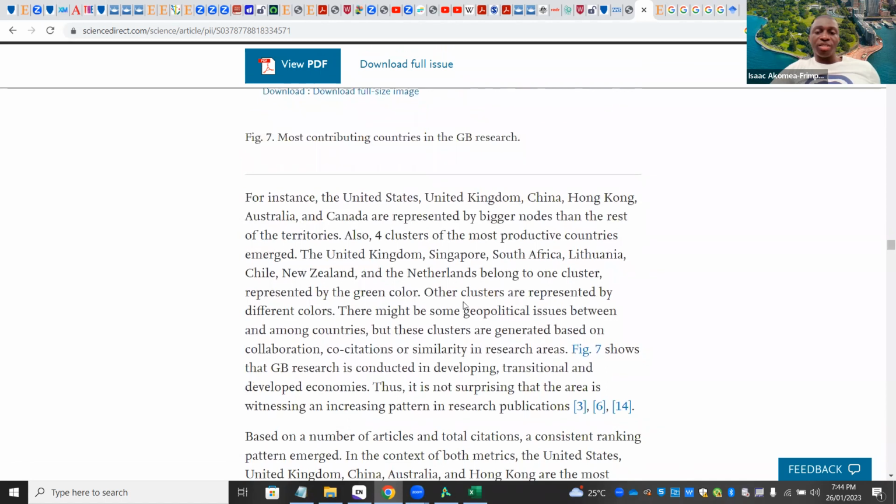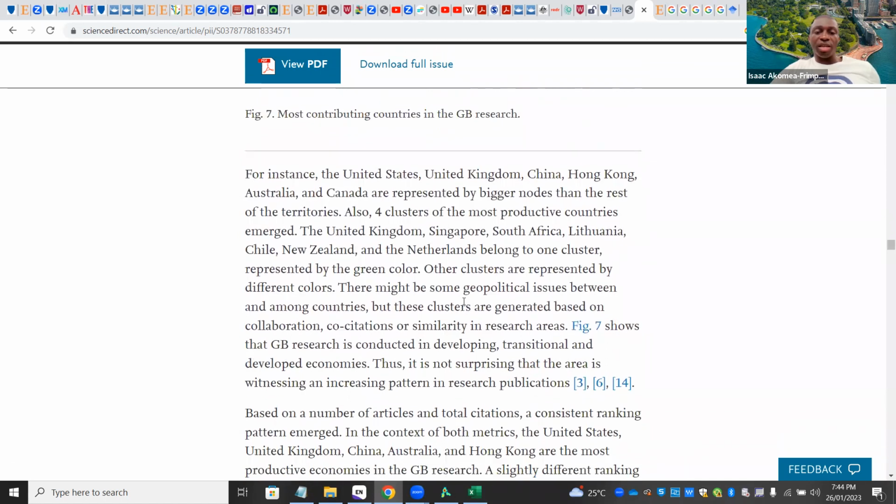For instance, the US, UK, China, Hong Kong, Australia, and Canada are represented by a larger node than the rest of the territories. Also, 4 clusters of the most productive countries emerge. The United Kingdom, Singapore, South Africa, Lithuania, Chile, New Zealand, and the Netherlands belong to one cluster, represented by the green color. Other clusters are represented by different colors. There might be some geographical and geopolitical issues between and among countries, but these clusters are generated based on collaboration, co-citations, or similarity in research areas.